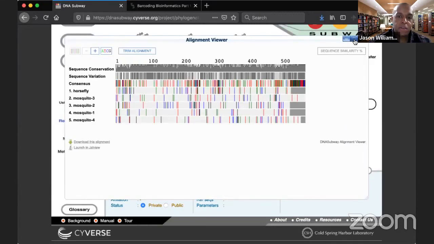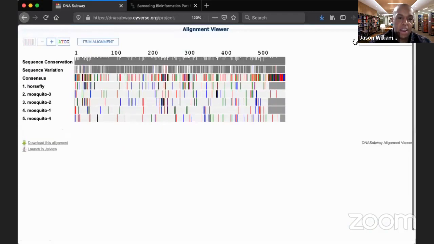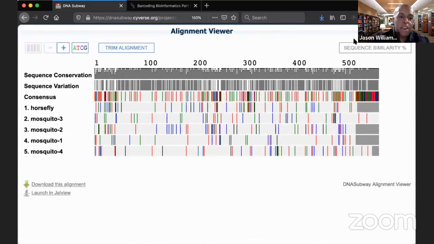And I want to orient you as to what you're looking at. Now, the very first thing I hope you can appreciate is that we've got this little pattern here that looks a little bit like a barcode. So what are we looking at? Well, overall, each one of these colored bars is an indication that there is a difference in this particular species, and it's a difference that maybe is not shared by all the other species.